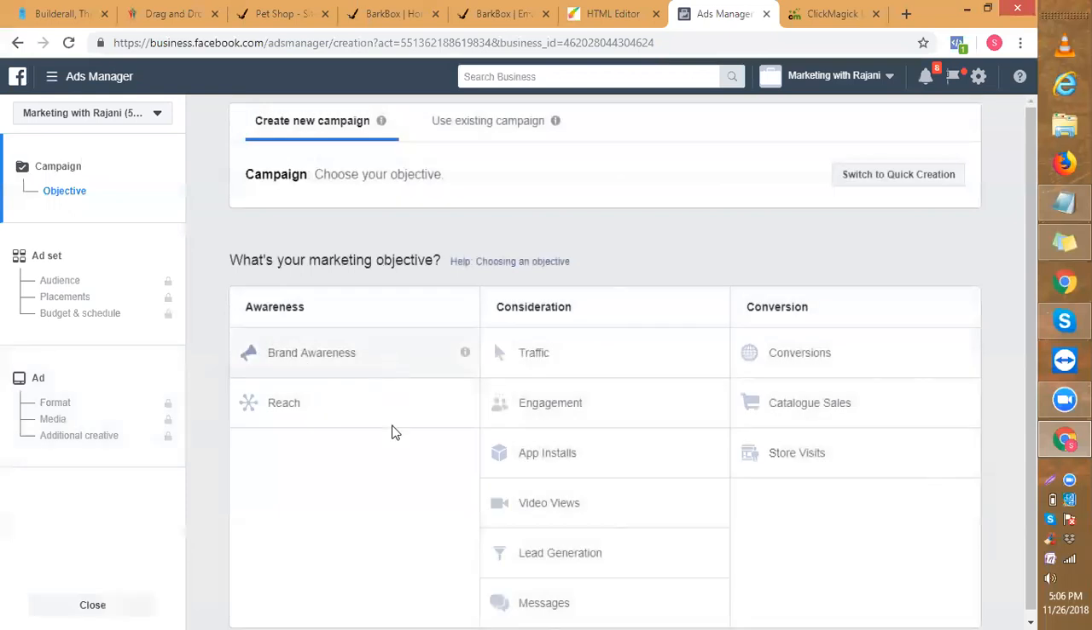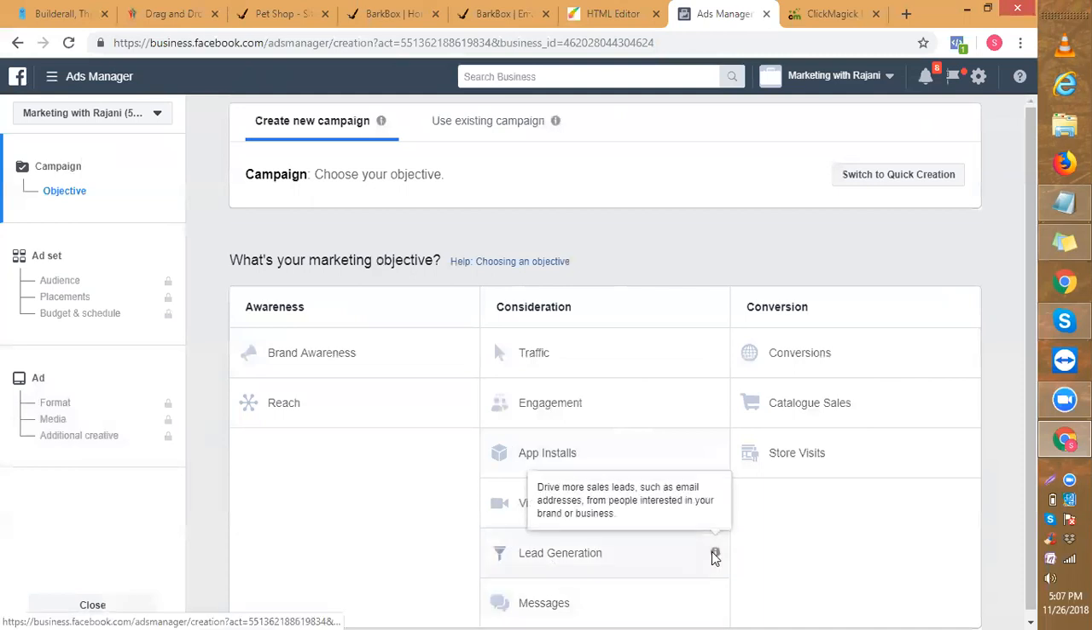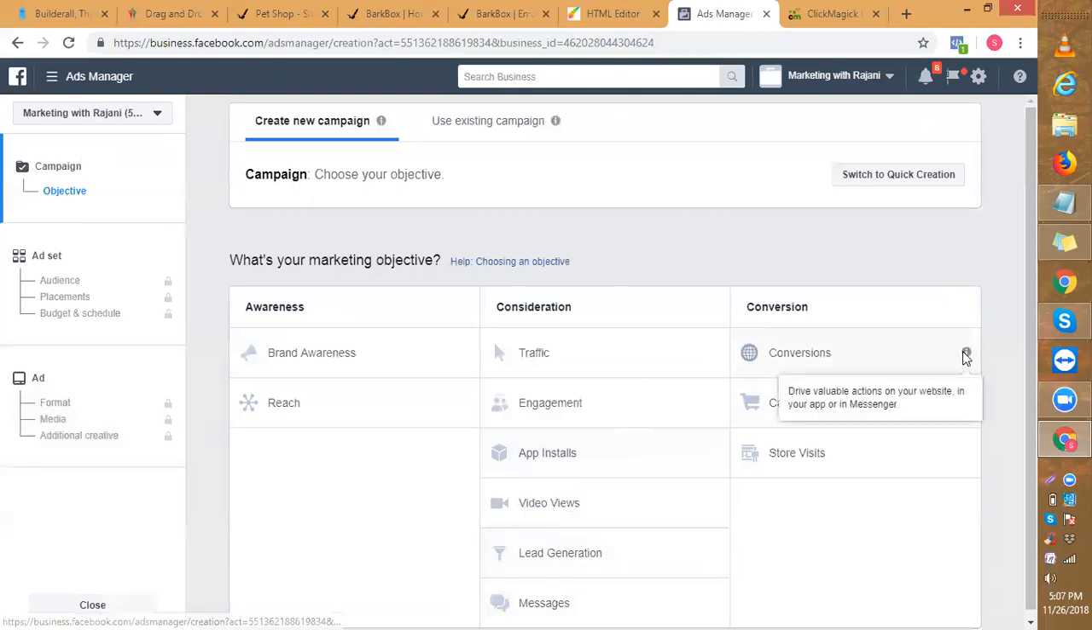Okay. Now the objective we're going to choose is what? Can you guess? Lead, sir. Lead generation? Yes, sir, lead generation. Now can you tell me why lead generation? Because you're using the opt-in box, sir, for collecting the email list. And why not conversions? Once you get the leads, we automatically get the conversions, sir, through email sequences.